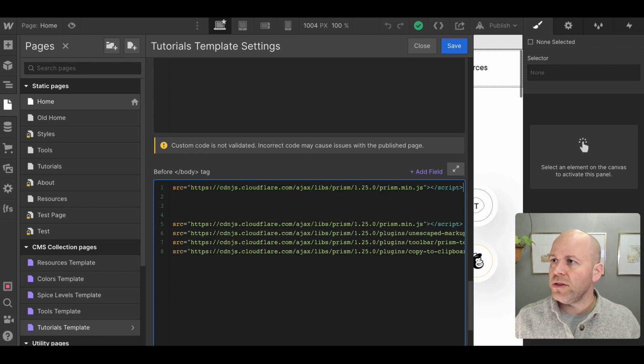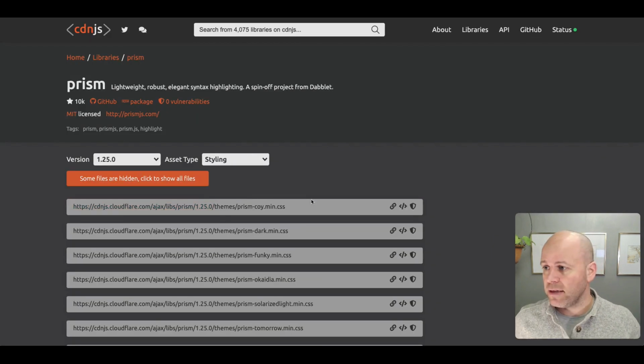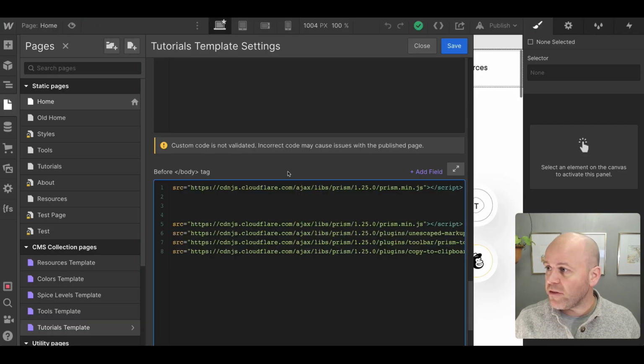The next thing you need, though, is we need to go back and get the styling. We need to get the CSS. So remember the one I liked was that Okaidia. I think I'm saying that right. Well, I'm going to copy that link tag. So I've copied that. I'm going to head back to my Webflow page.